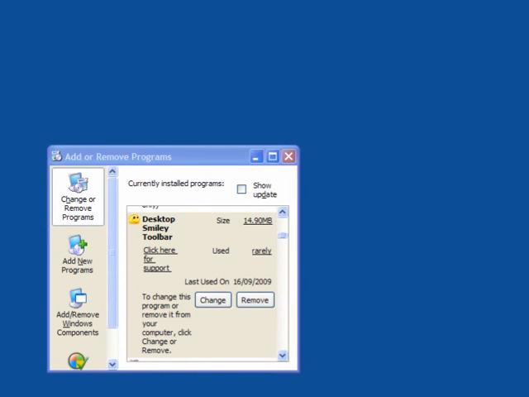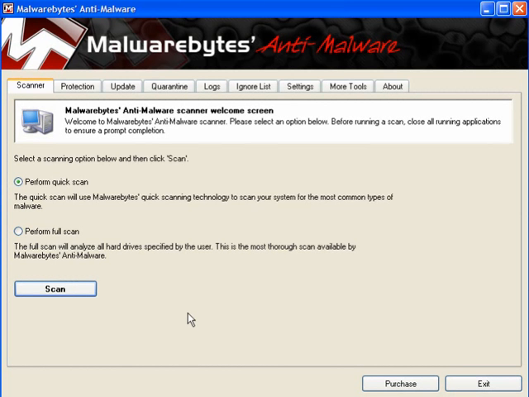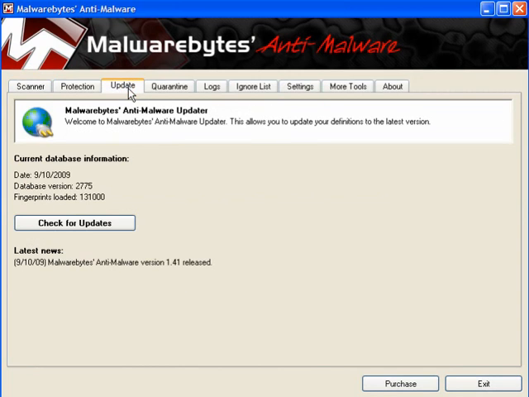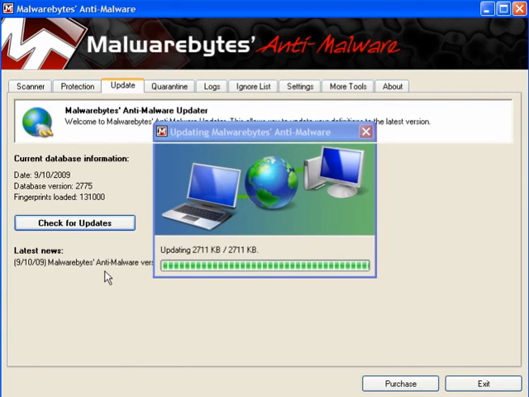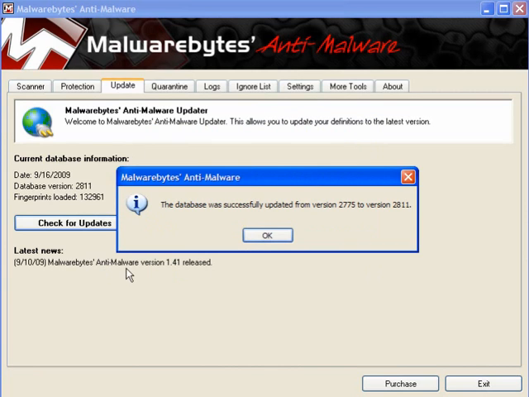Now, if you look in the Add or Remove Programs applet, you will find there is a Desktop Smiley toolbar uninstaller. You can click Remove. Do not use this. It only takes out the toolbar. It leaves a lot of the spyware and adware behind. Download Malwarebytes Anti-Malware. If you haven't already got it installed, you should have. When you download it, it will automatically check for updates before opening the user interface. Now, once the updates are completed, all you have to do is click OK.